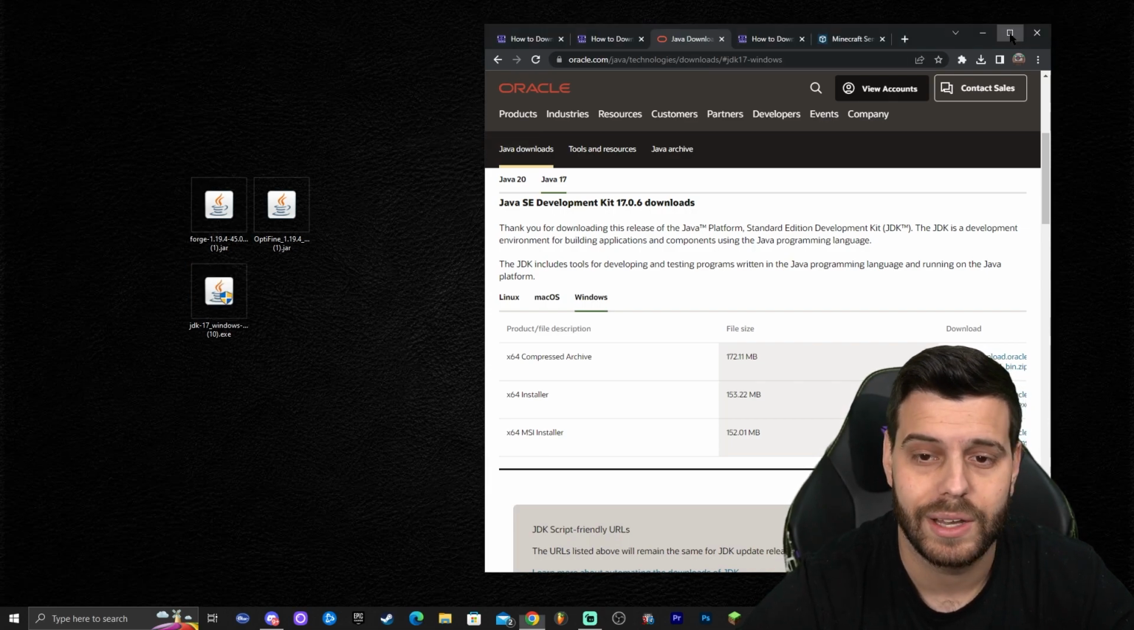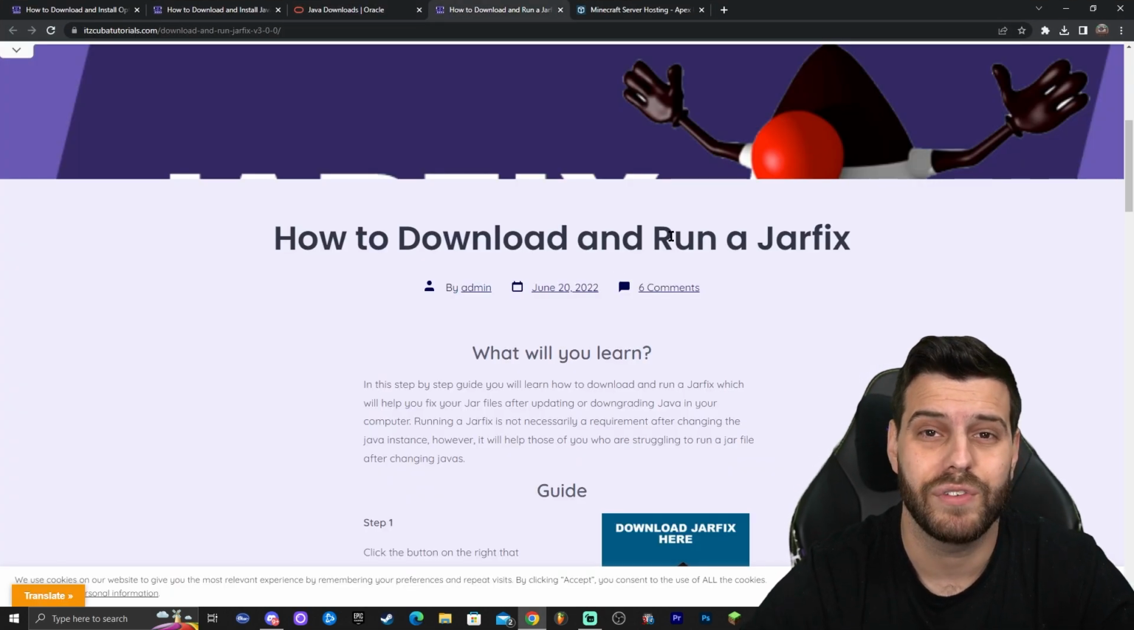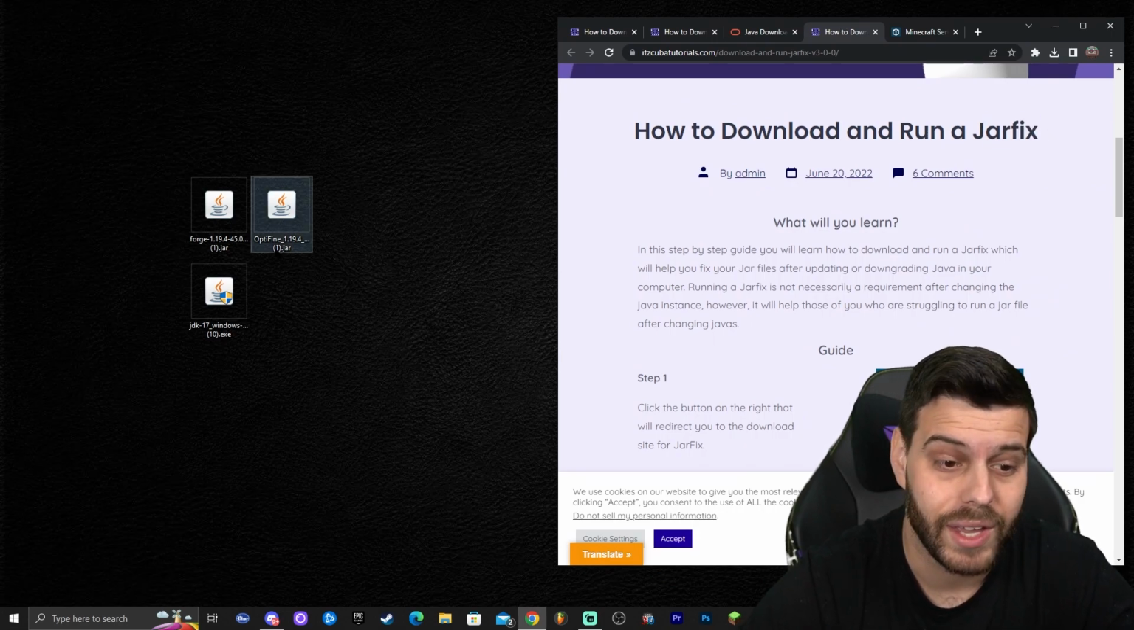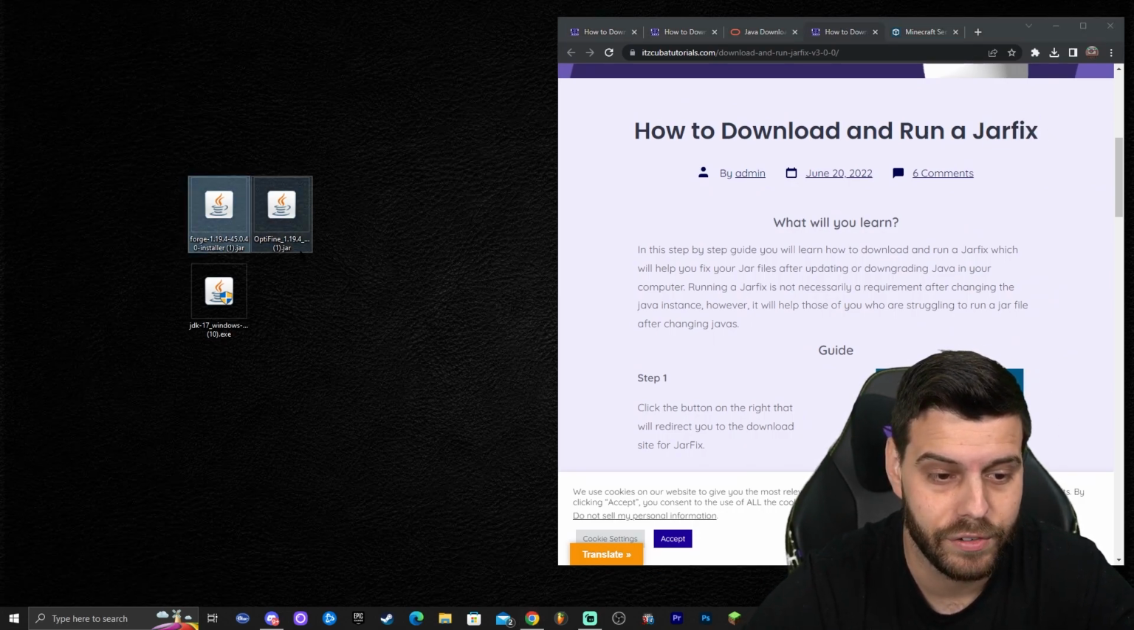And also after we download Java, we also need to download Jarfix. Jarfix is a file, and as you can see, it's called Jarfix, that is going to fix your jar files. And these are jar files. Remember, I told you that.